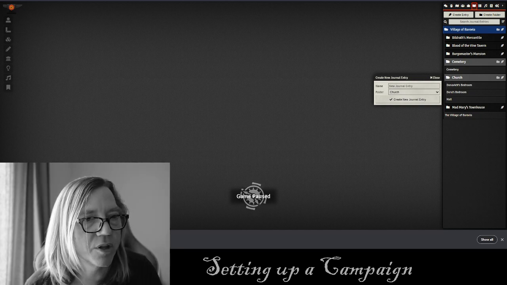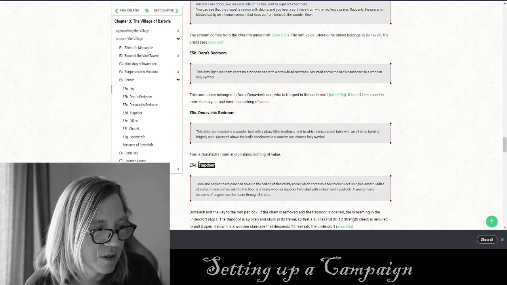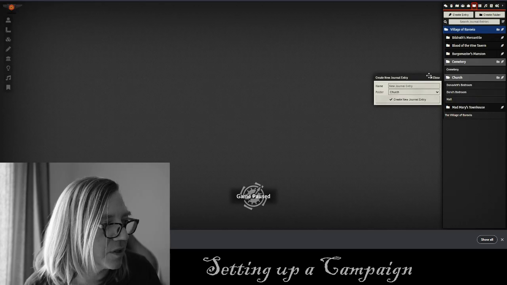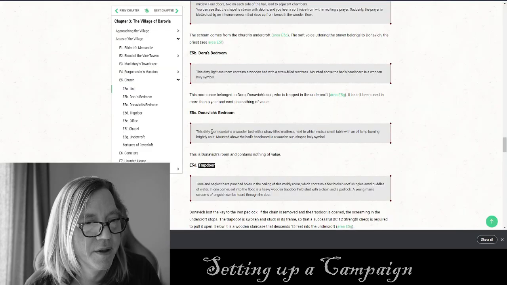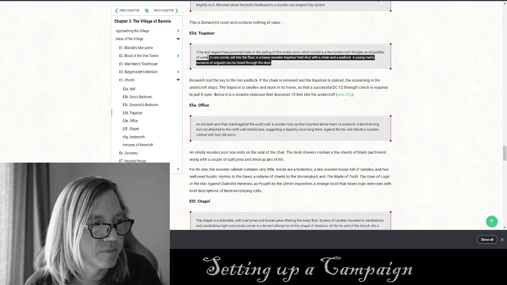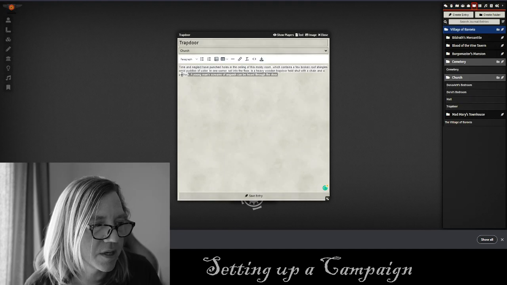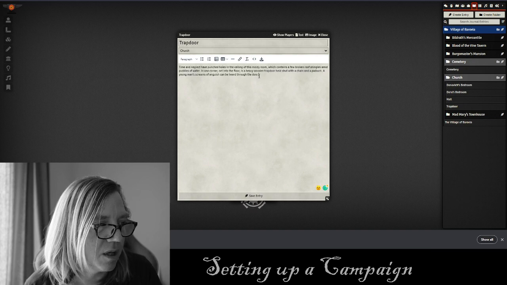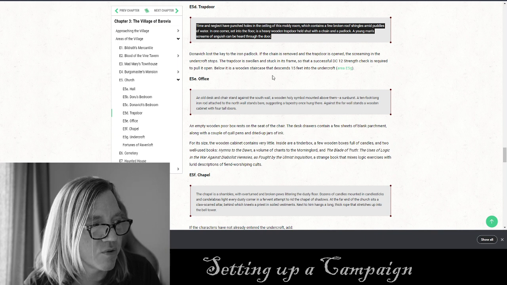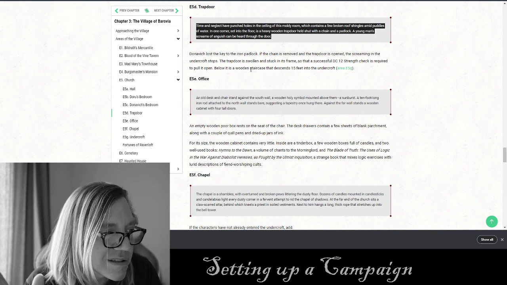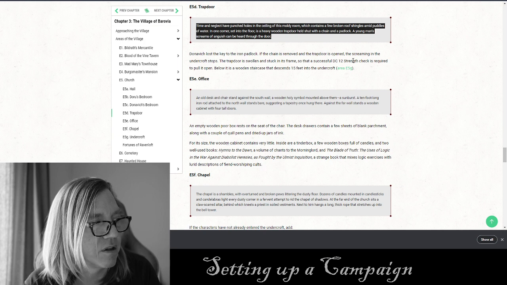We're going to do another one here, and we've got the trapdoor. Now the trapdoor has something interesting in here that we need to pay attention to, and I'll show you what I'm going to do with the trapdoor. I'm going to put the flavored text in, like we have. When you read the trapdoor, it says the trapdoor is stuck, the lock is gone, it's padlocked shut. You need a DC 12 check to open it.